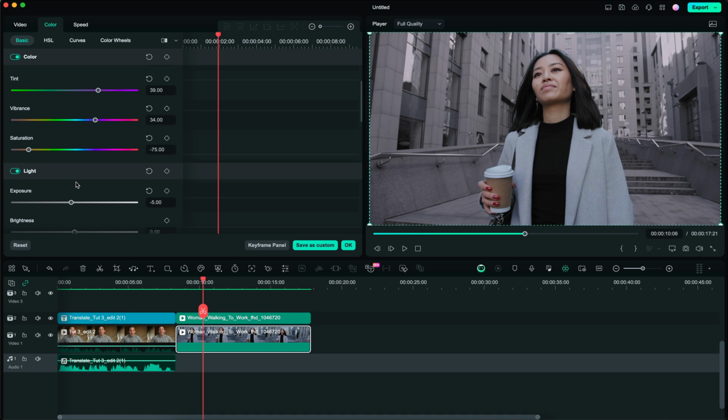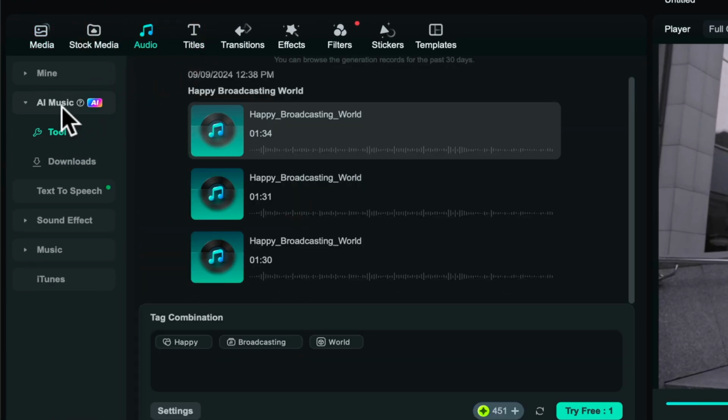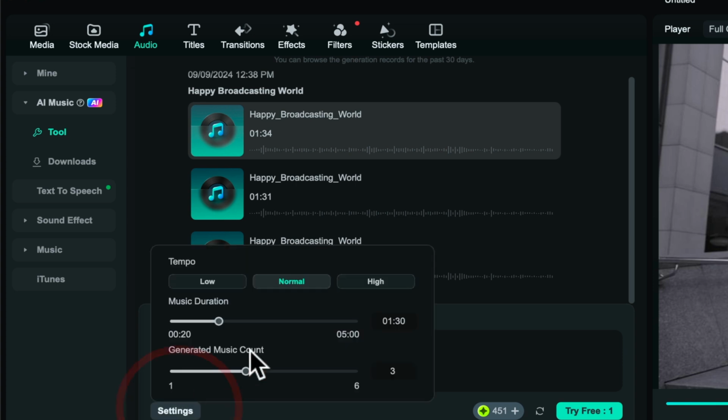Now let me show you how to create your own AI custom music that will fit your project perfectly. So to create your own music, all you have to do is go to the audio button, go to AI music, and in the tag combination, you can add different genres so that way Filmora knows what type of music it should generate. You can also go to settings right here. You can select the tempo, the duration, and the music count. Those settings alone will completely change the mood of the music.